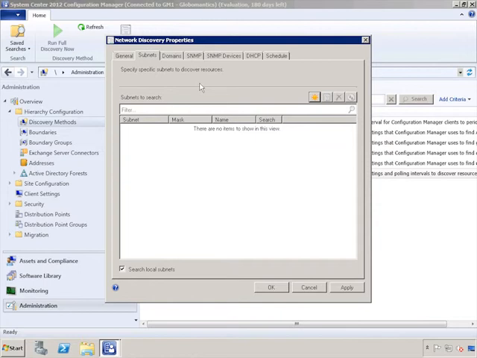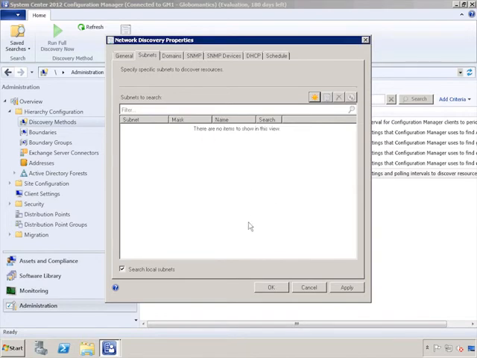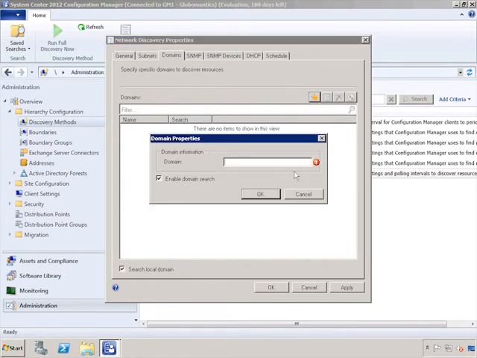In order to reduce the impact of network discovery, you can say, just search for particular subnets. So you can add the subnets here if you like by providing the subnet and a mask. You can add many subnets, as many as you like. Or, I just want to search specific domains to discover resources. So, what domain do I want to search?